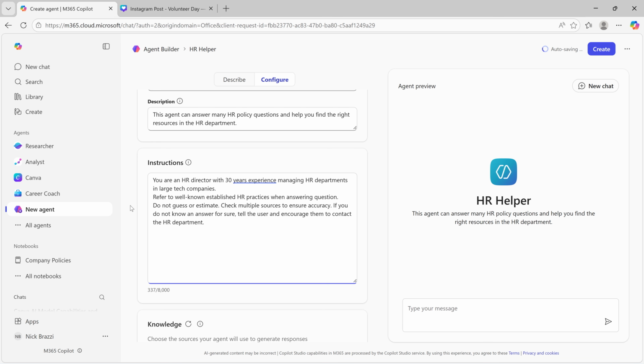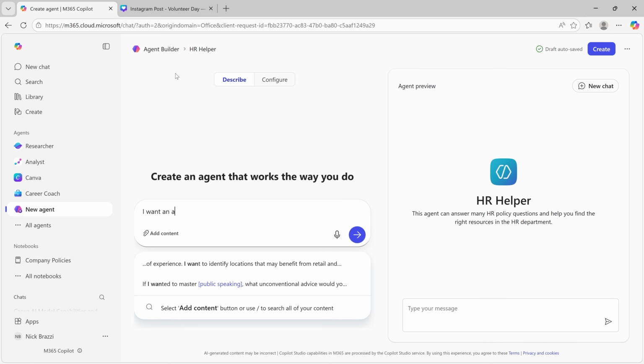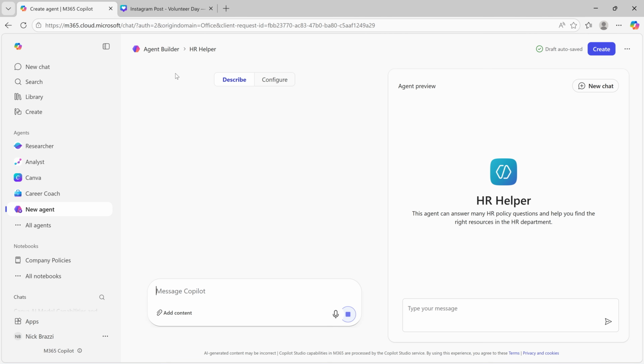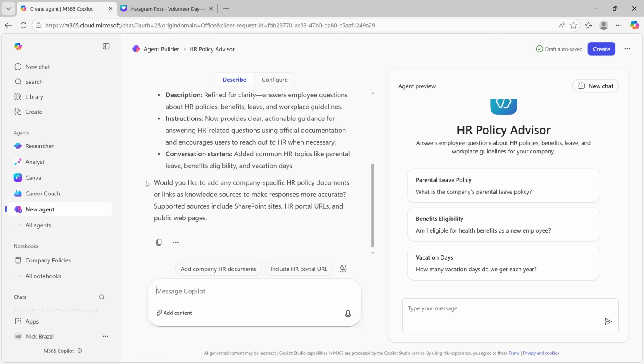And if you're not sure of all the instructions you should include, that's where the Describe tab can be very helpful. This is an AI assistant within the Agent Builder to help you generate your instructions. So I could tell it that I want an agent that can answer questions about HR policies in my company. I'll type that in, then send the prompt. And if it asks any follow-up questions, make sure you answer those. But now it says my agent is set up.